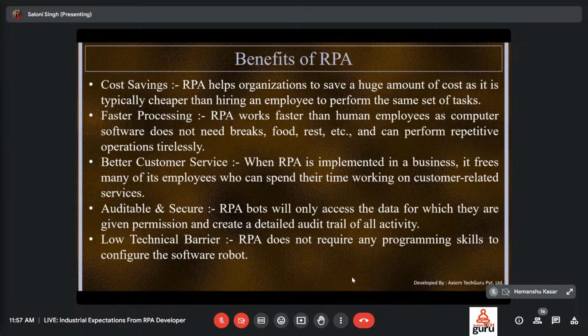Fast processing. RPA works faster than human employees as software does not need breaks, food, rest, etc. and can perform repetitive operations tirelessly. With RPA, processing time becomes predictable and consistent, which ensures high quality customer services across the operation.